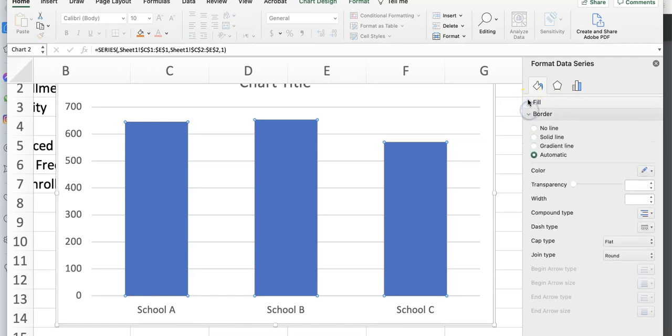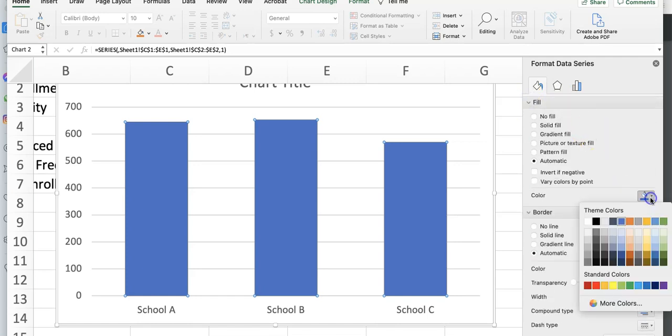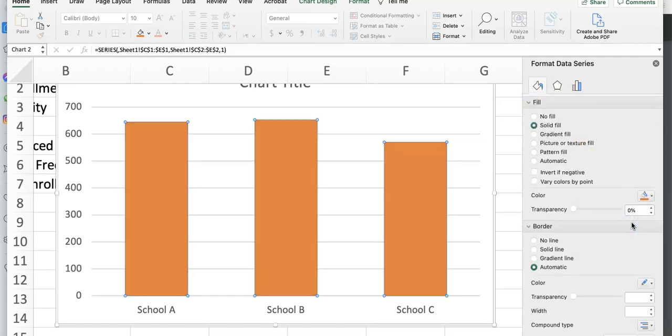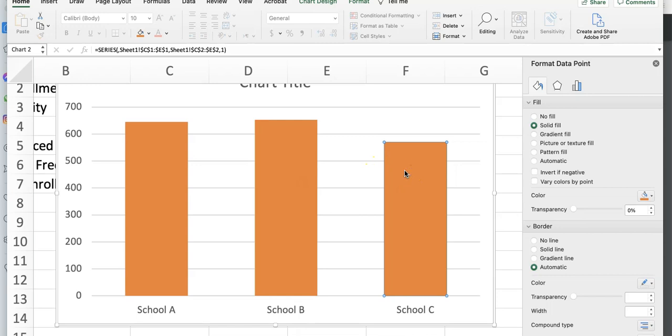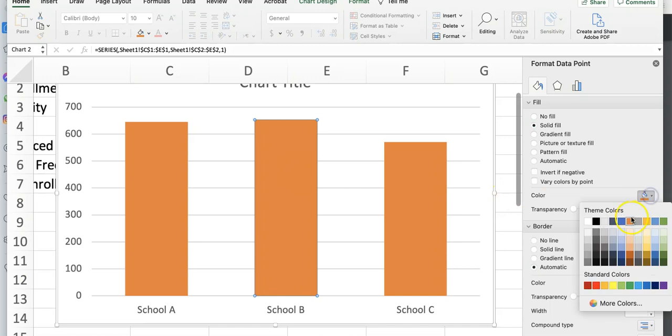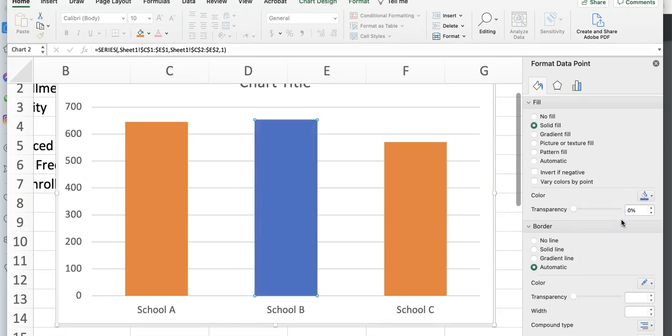Colors. Let's go with, I want to make this them all orange. Or perhaps I'm going to take this one here in the middle. And if you use command click on a Mac or control click on a PC, you can select an individual column and color it differently, should you so desire.